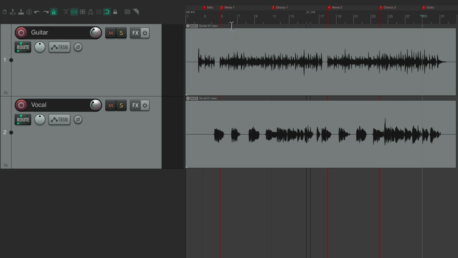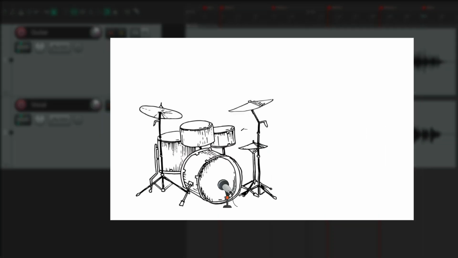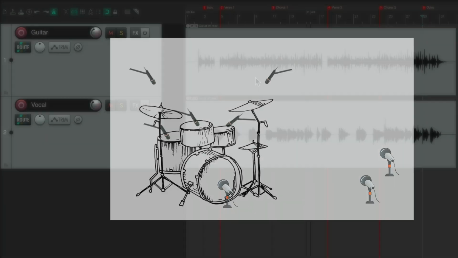So now we have markers for each part of our song, making it easier to jump around. So now we'll record some drums. I'm going to record a kick, snare, 2 tom tracks, a pair of overheads, and a pair of rooms. 8 inputs altogether. So before we create these new tracks, let's change the inputs in our preferences.